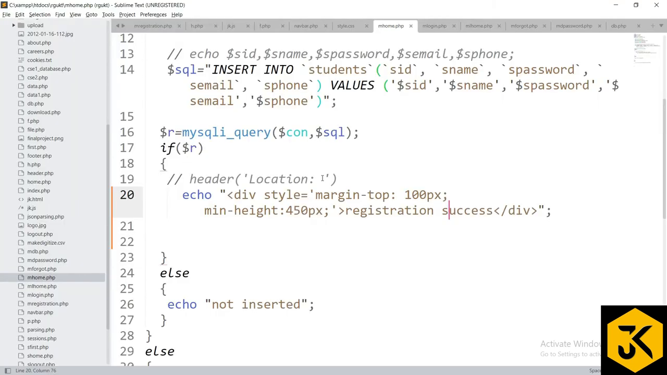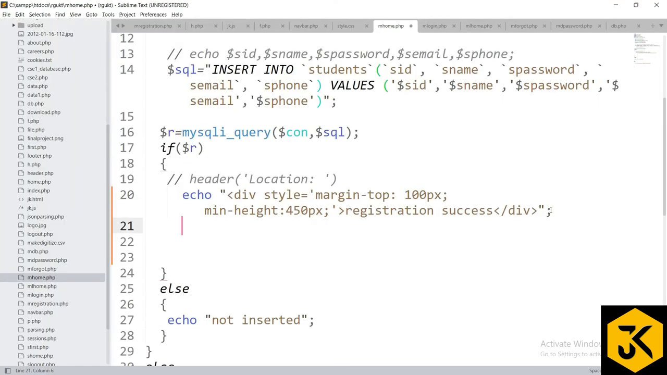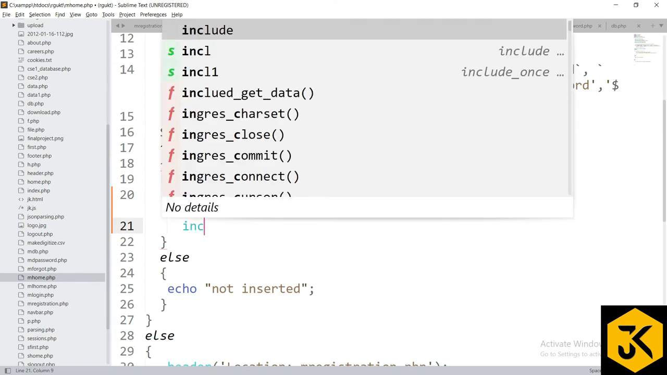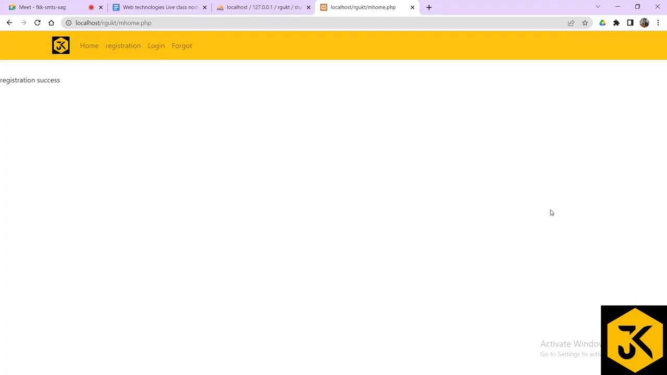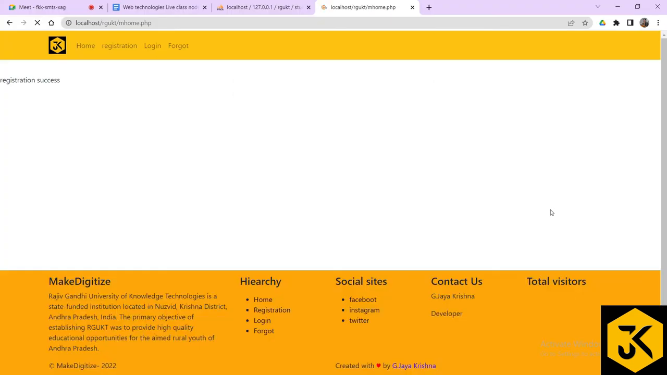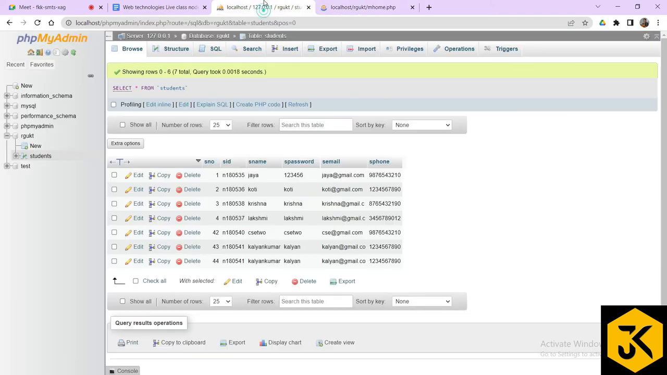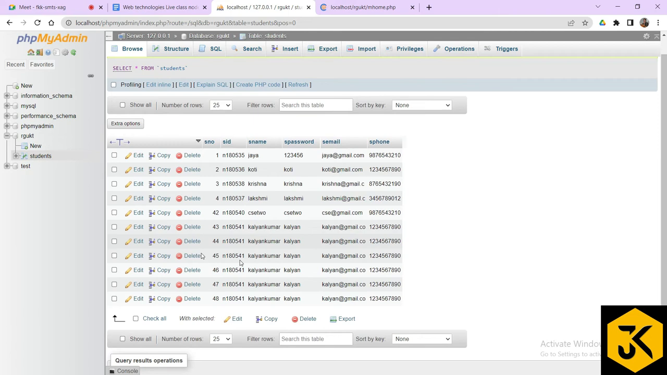So you can simply make use of include. What is the name, f.php or footer.php? f.php. So why did you get this much space? We have defined the minimum height as 450 pixel. That is why it is going to appear like this. Okay, fine. I think the data is inserted multiple times because I did it for the purpose of validation. So I will delete everything.